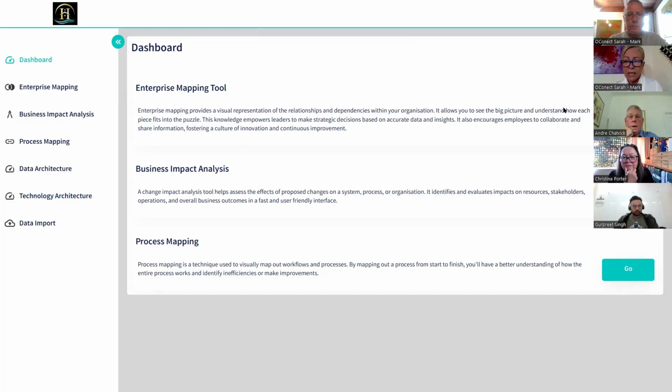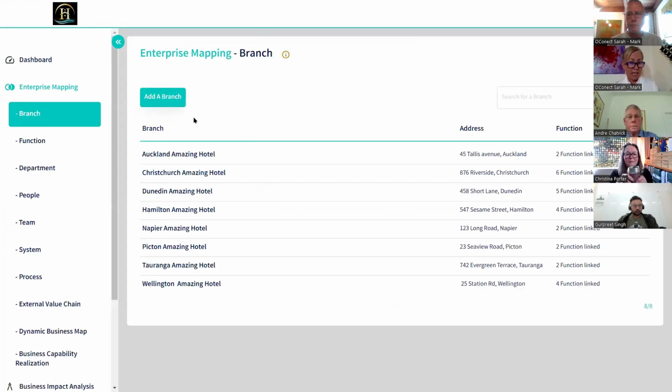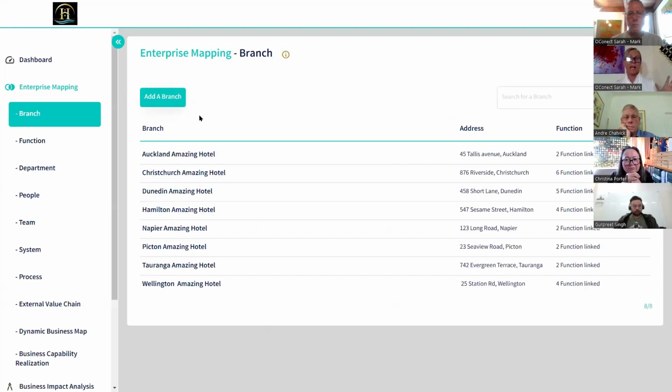So what we're doing here is I'll show you briefly how this works. From here, we start to create that end-to-end connected enterprise. So on this top level here, we connect the enterprise structure, so functions and departments. The next level down is all of the people, down to external value chains, then the systems and processes, and then we've got the reporting. So that's sort of how it works as an organization.